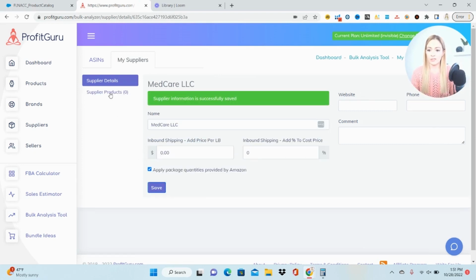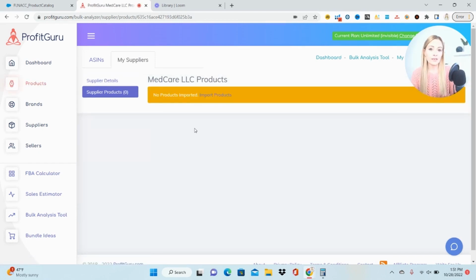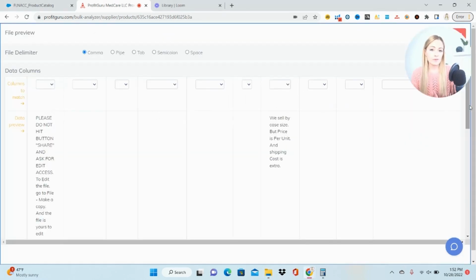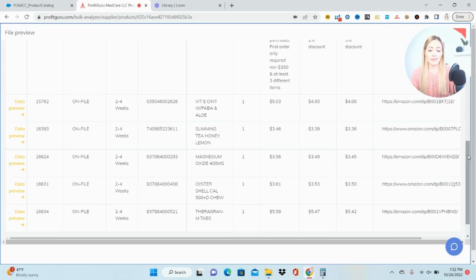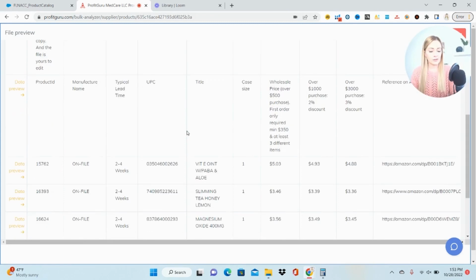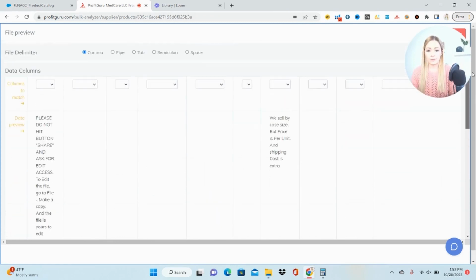Next, I go to supplier products. And then right here is where we will import that file. So very easily, you drag it and drop it in. And now what's important is you need to match up the columns. So you'll look at the data and then come up and make sure that each one matches what is actually in that column. So for example, I can see right here, that's the UPC. So I'm going to set that column as UPC.